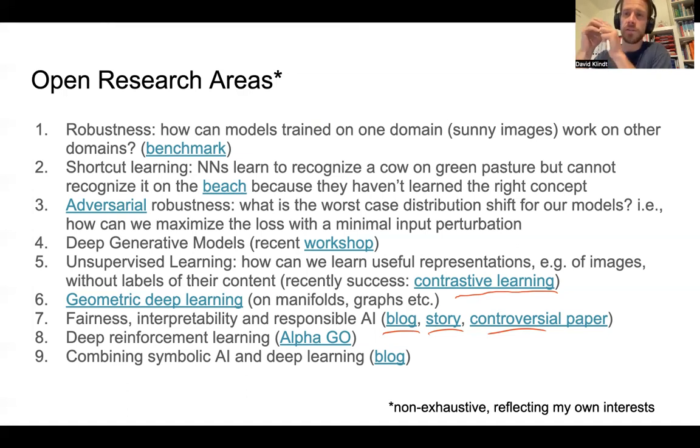Interpretability: if you have a scan of a lung and a radiologist says this is healthy and the model says no, this is early lung cancer, then you want the model to explain why and tell us what the reasoning steps are, how you come to this conclusion. Same with a self-driving car: why did you not stop at this traffic sign?